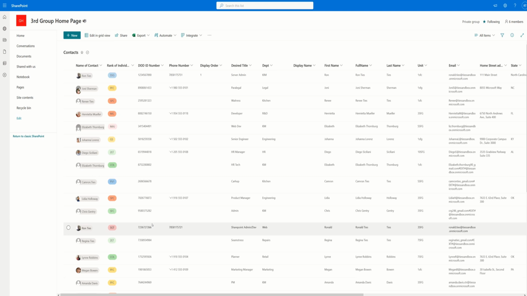You got your name of contact. The DoD ID number is just the employee ID inside Azure. That number could really mean anything. It's just there as an additional property. Phone number, display order, that's if you want them in a certain order on this thing, but most of the time you're not going to see this.